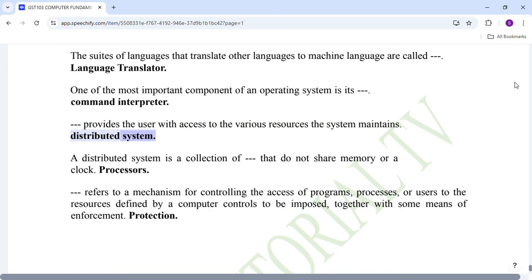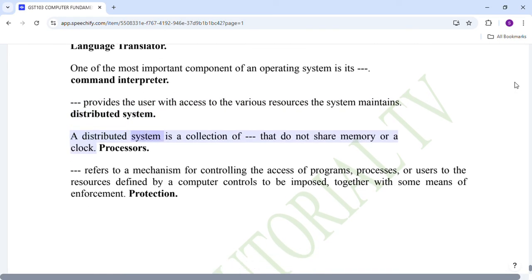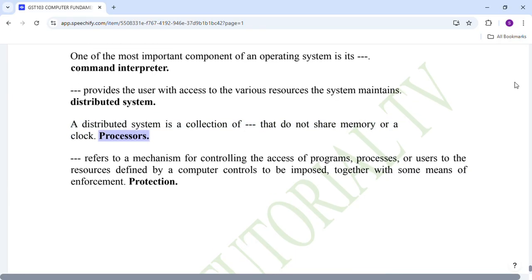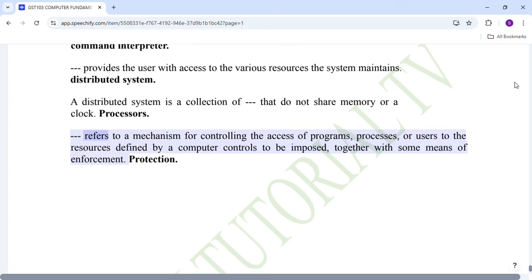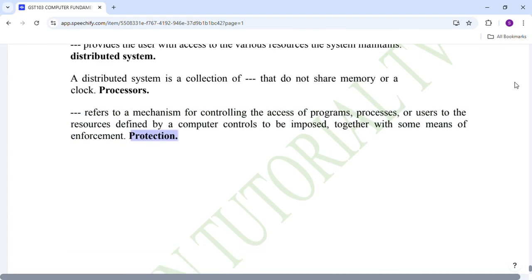Distributed system. A distributed system is a collection of dash that do not share memory or a clock. Processors. Dash refers to a mechanism for controlling the access of programs, processes, or users to the resources defined by a computer controls to be imposed, together with some means of enforcement. Protection.